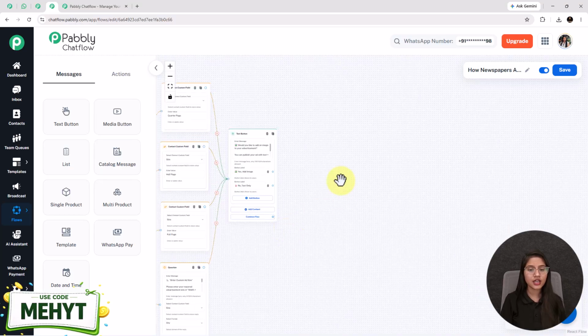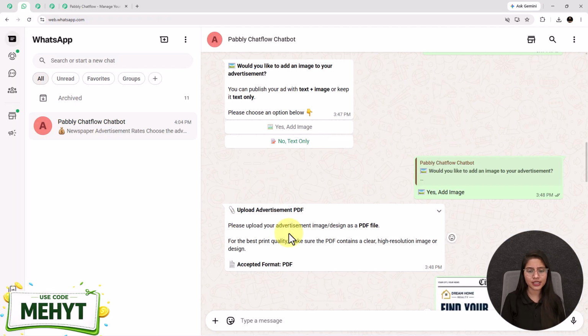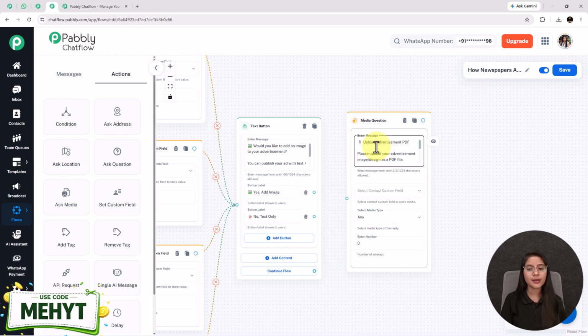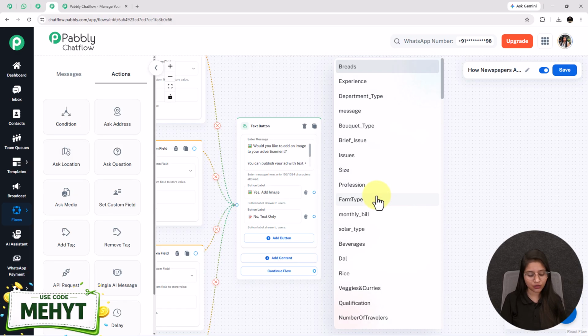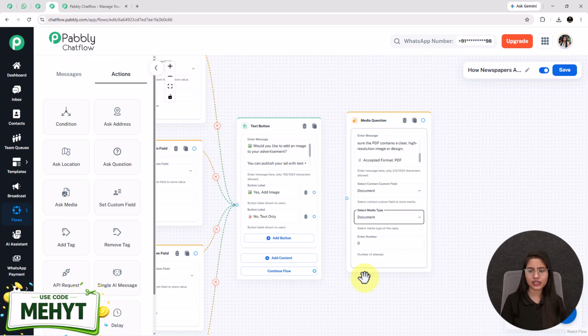Now when the customer clicks on this yes add image button, my bot will reply by asking them to upload the advertisement image in the form of a PDF. For that, I am adding one ask media node from here and entering the message, please upload your advertisement image or design as a PDF file. For that, I am selecting the contact custom field as document and the media type as document. Here I have selected them. See, I choose the contact custom field based on my choice. You can change it. After that, I am linking this circle to this.